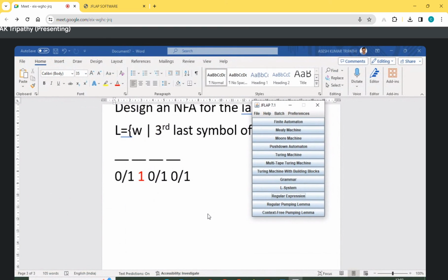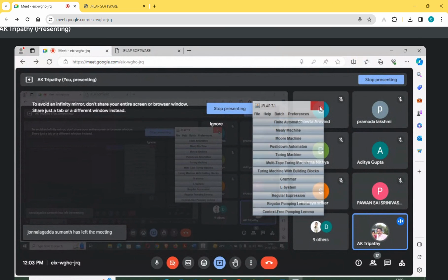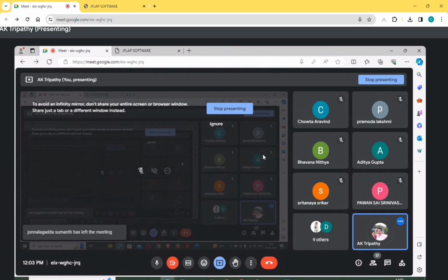Next, what we will do. I think we have completed this. The rest we will do in the next session. I think we will wind up early.